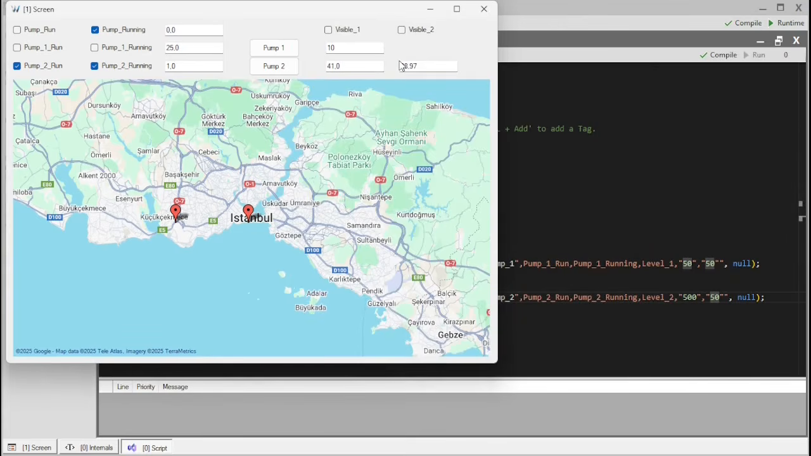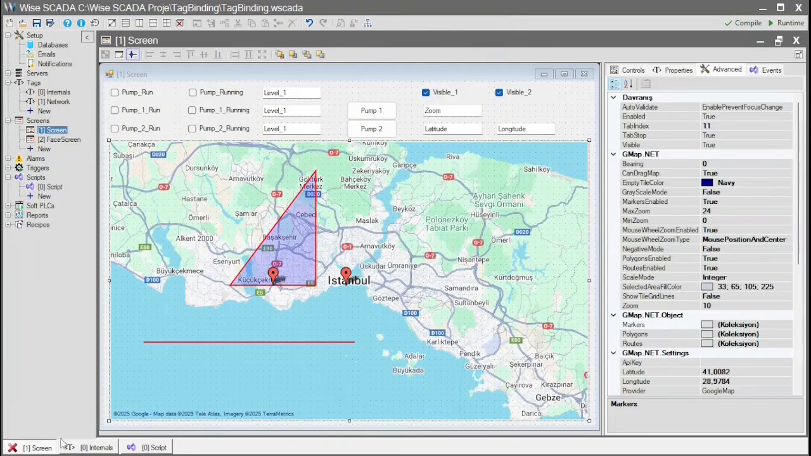In this lesson, we are reviewing the map module. We do not cover the face screen application and tag binding in this video. You can watch these topics in detail in our previous lesson. Now I am returning to the Screen Designer section.